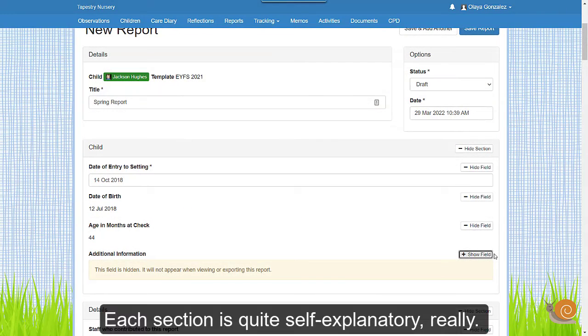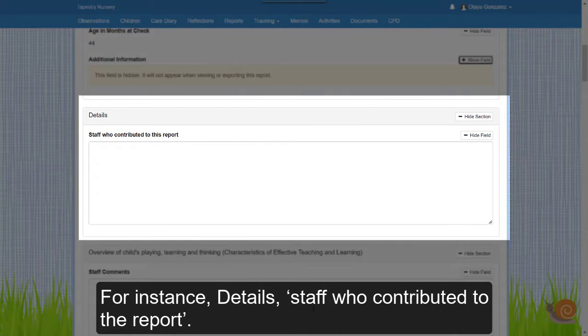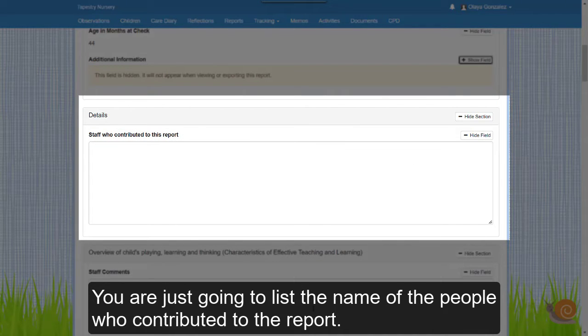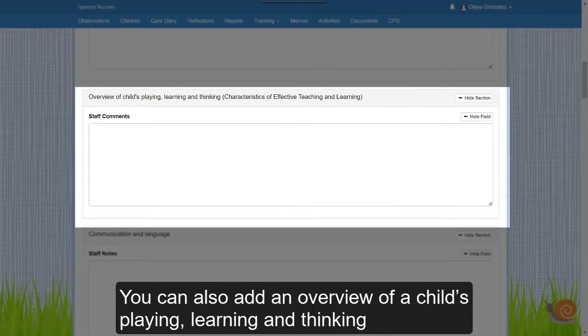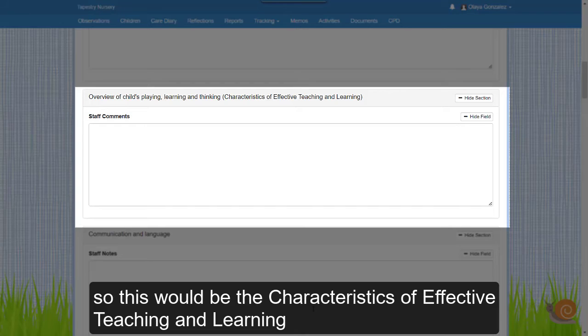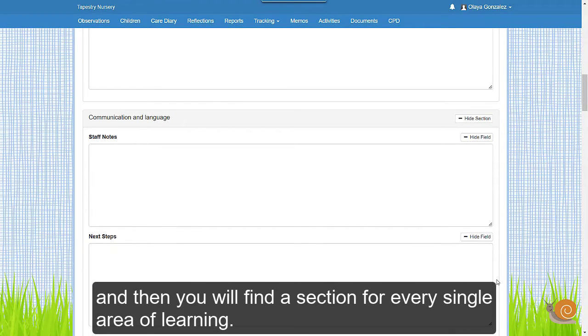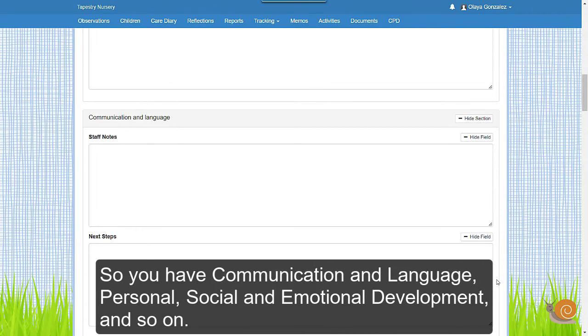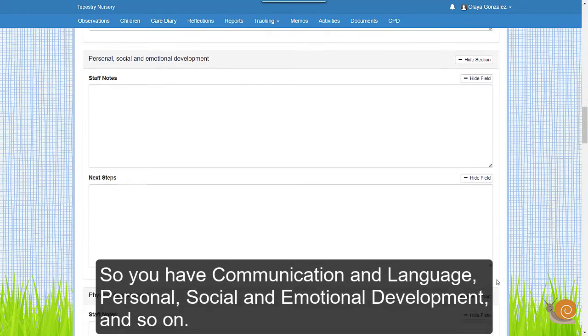Each section is quite self-explanatory, really. For instance, details, the staff who contributed to the report. You're just going to list the names of people who contributed to the report. You can also add an overview of the child's playing, learning and thinking. So this would be the characteristics of effective teaching and learning. And then you will find a section for every single area of learning. So you have communication and language, personal, social and emotional development, and so on.